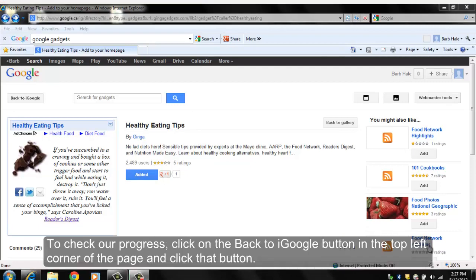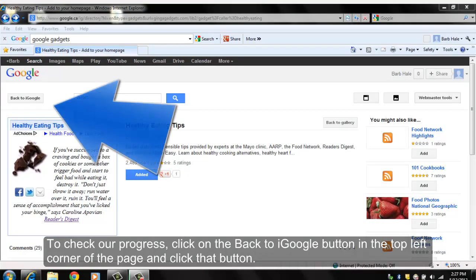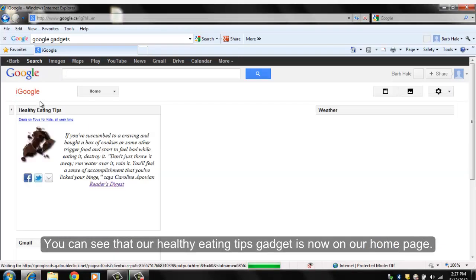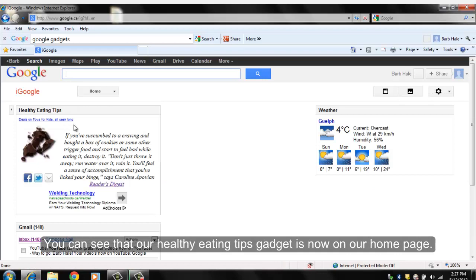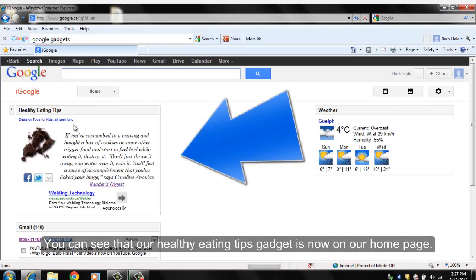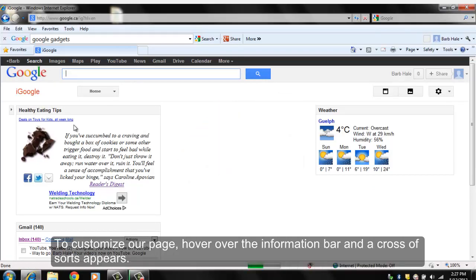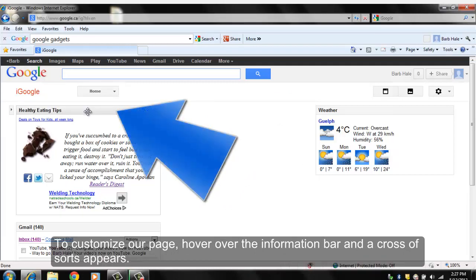To check our progress, we'll go to the top left and click on the white Back to iGoogle gadget. You can see that our Healthy Eating Tips gadget is now on our home page. To customize the home page, hover over the information bar and you'll see a cross appear.